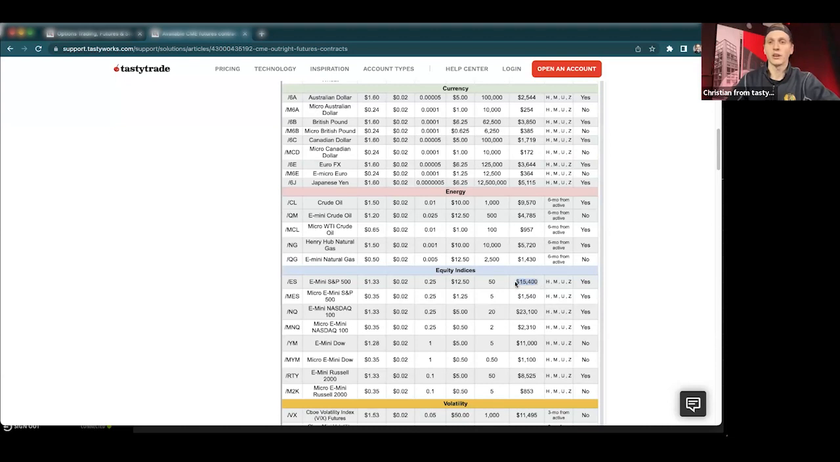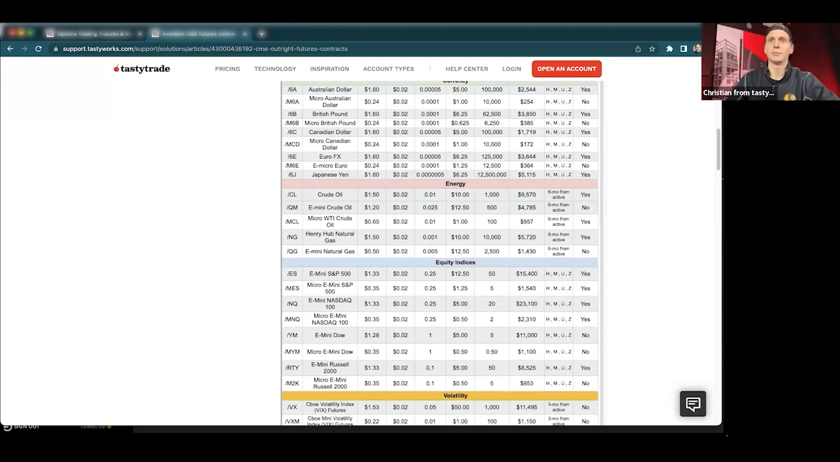It would only require a quarter of 15,400. So what's that, like 3,600 or something like that? But yeah, you can get better margin rates there.